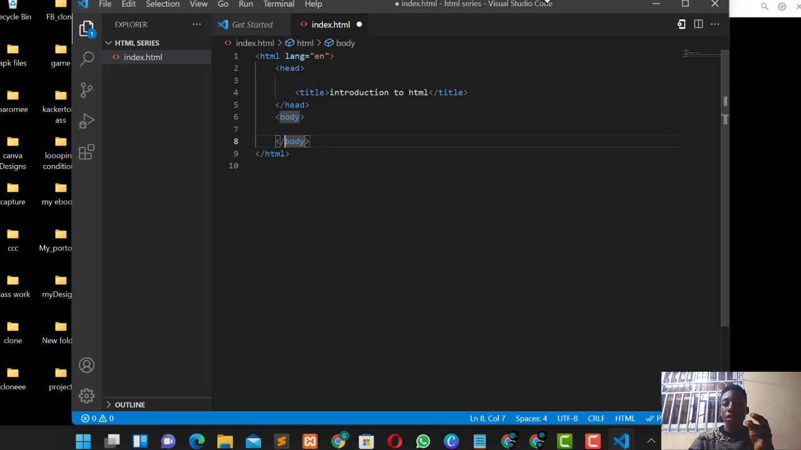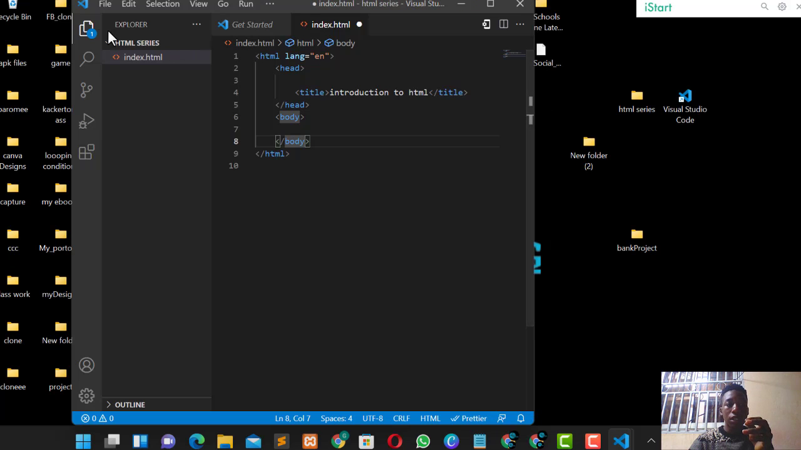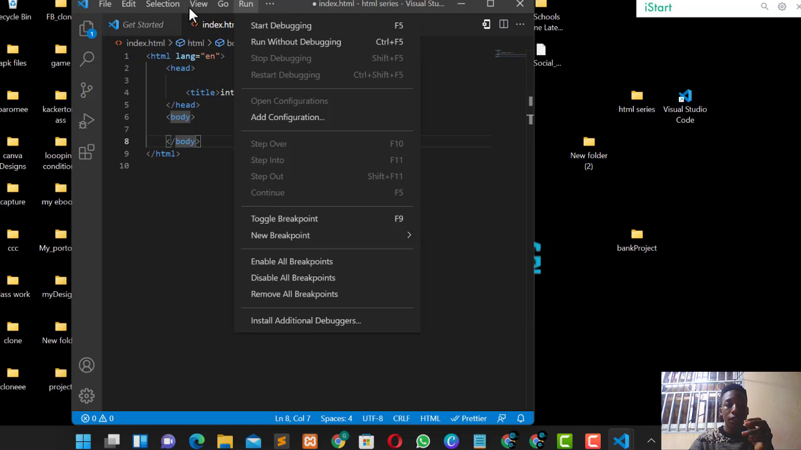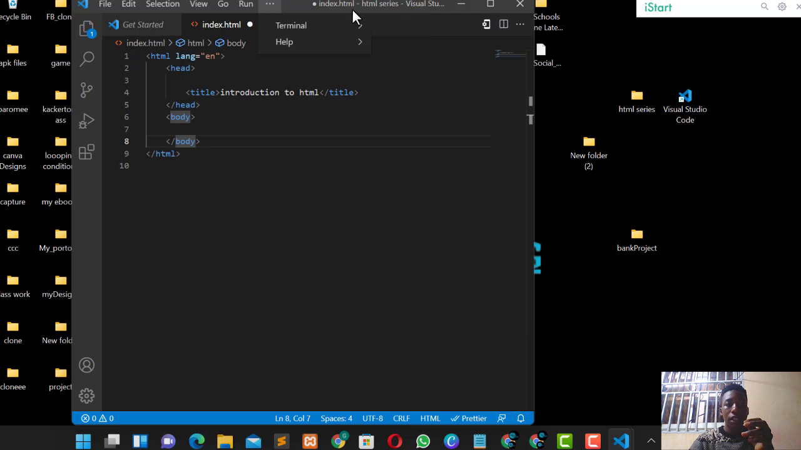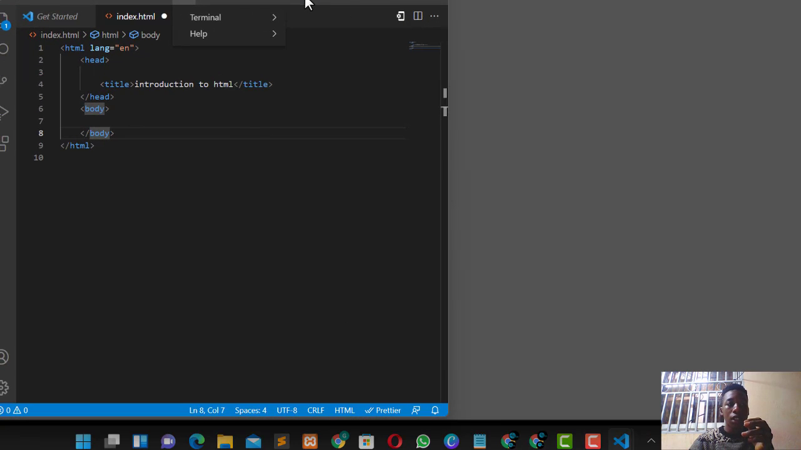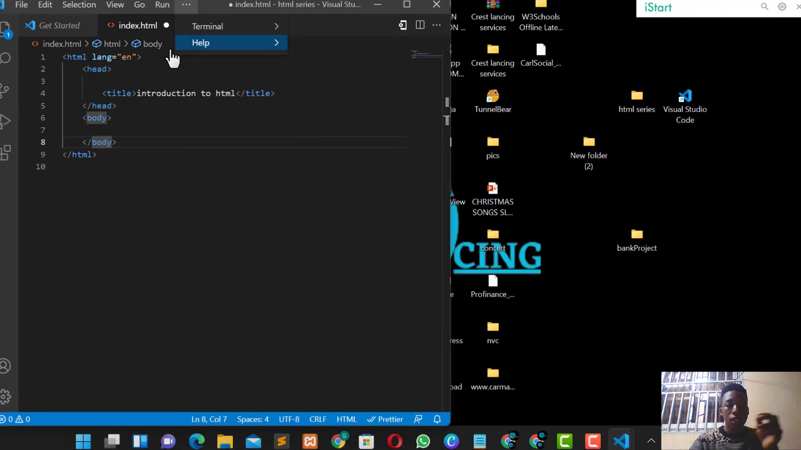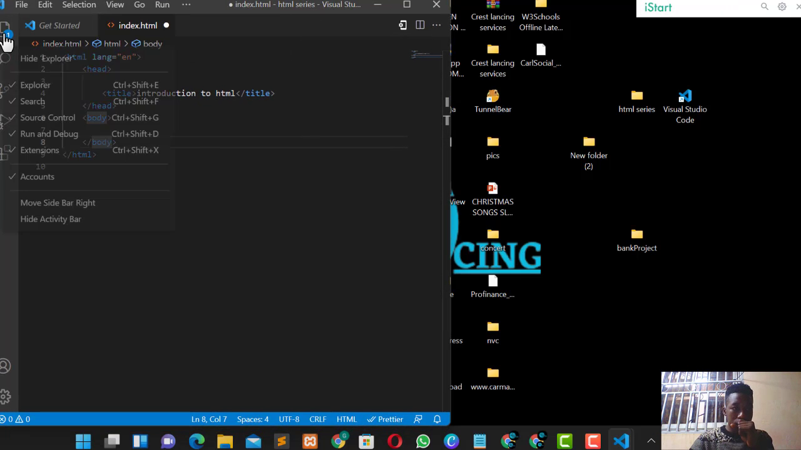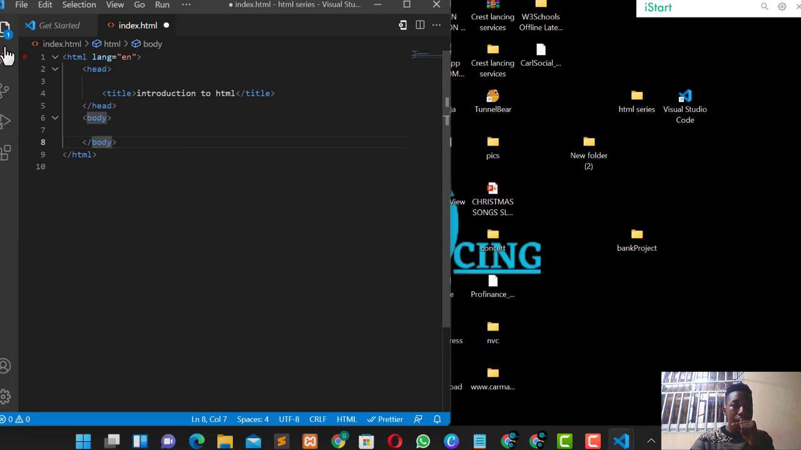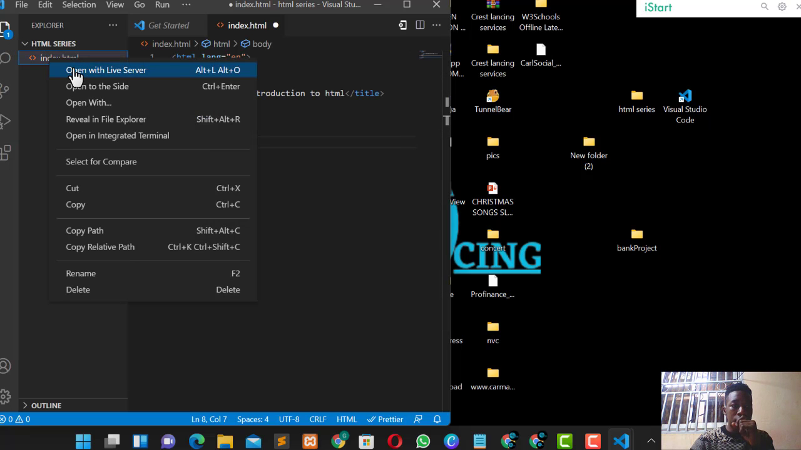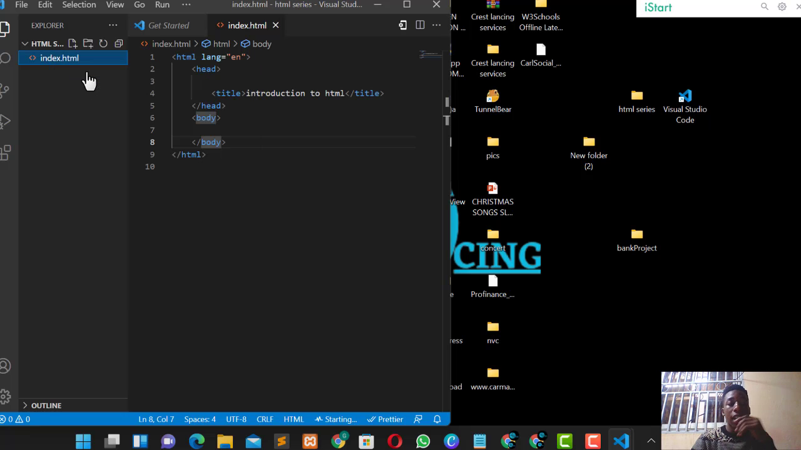For example, let me just say we are done with this, and let me just minimize this over here, and then I'll shift this to be here. Then I'll open this and launch it. Open with Live Server. So Live Server here is just an extension in Visual Studio Code that I've installed that permits me to run my codes on a live server.